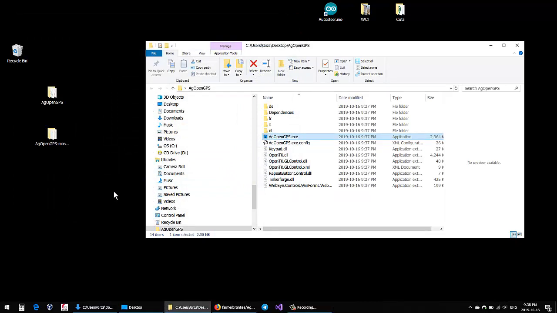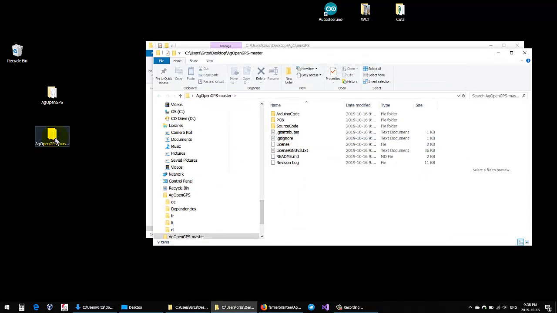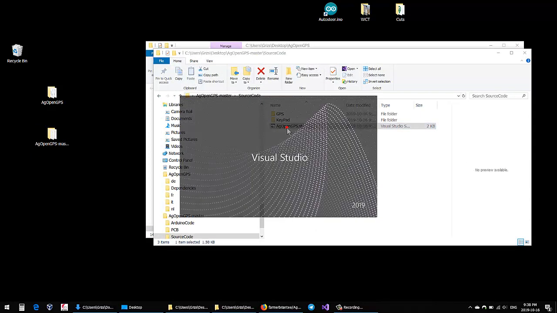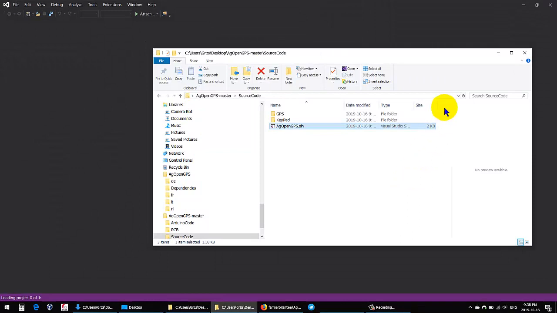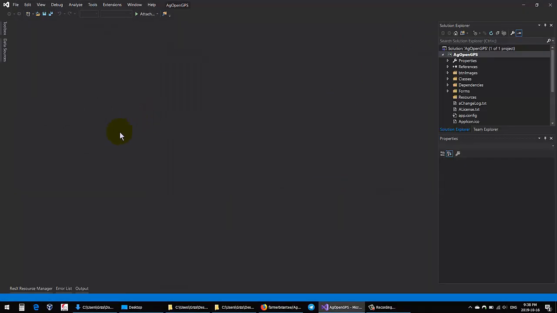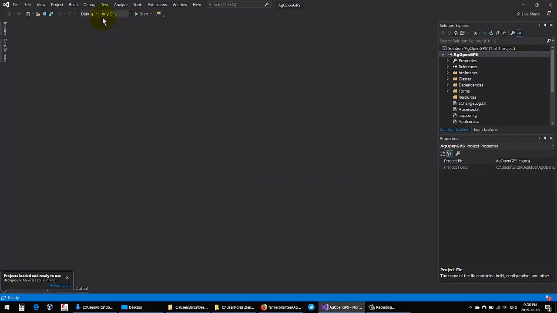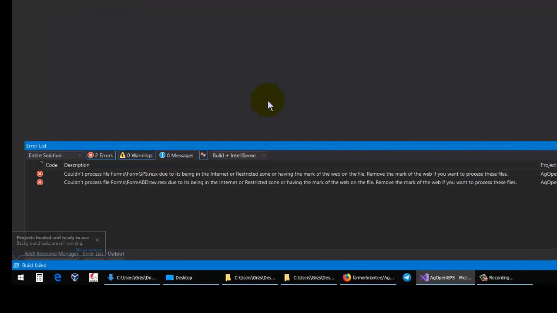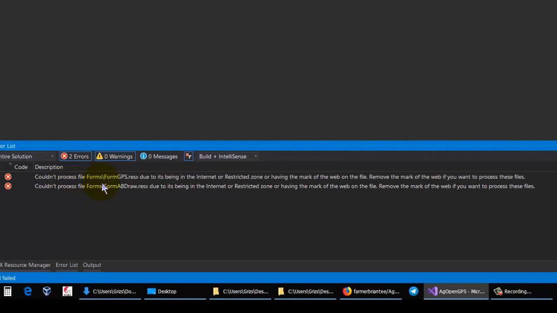Now, here's where it gets a little trickier. The source code, just open it up, run AgOpenGPS solution. Yes, we trust it. Now, if we try to build this, build solution, it will fail and say it couldn't process, restricted zone, having mark of the web on the file. Remove the mark of the web if you want to process these files.